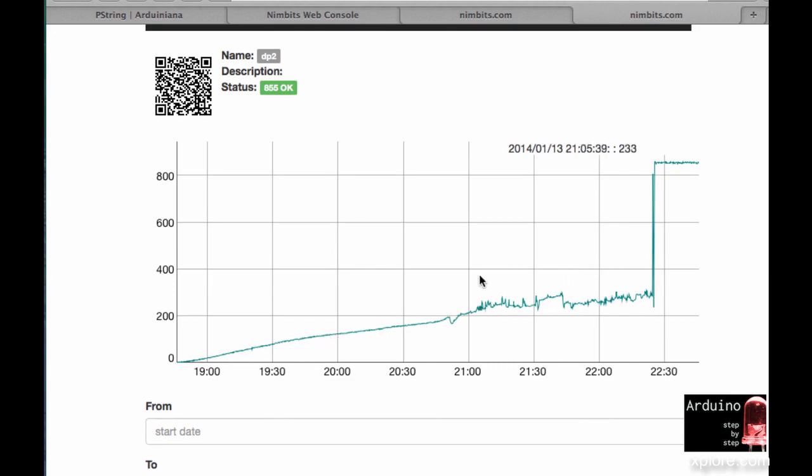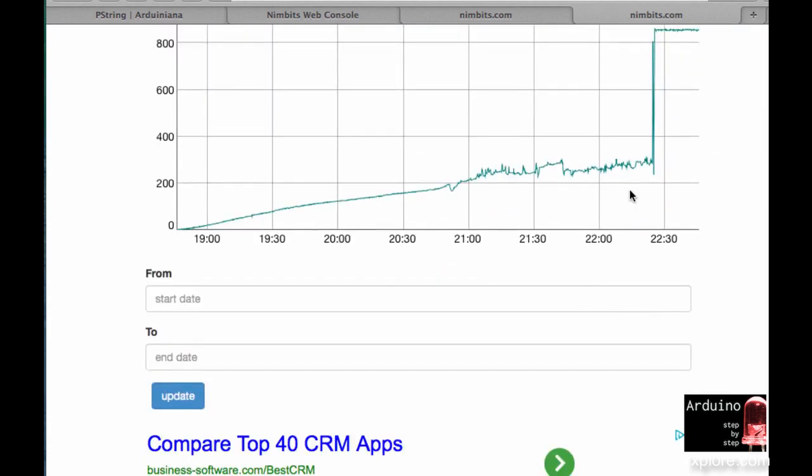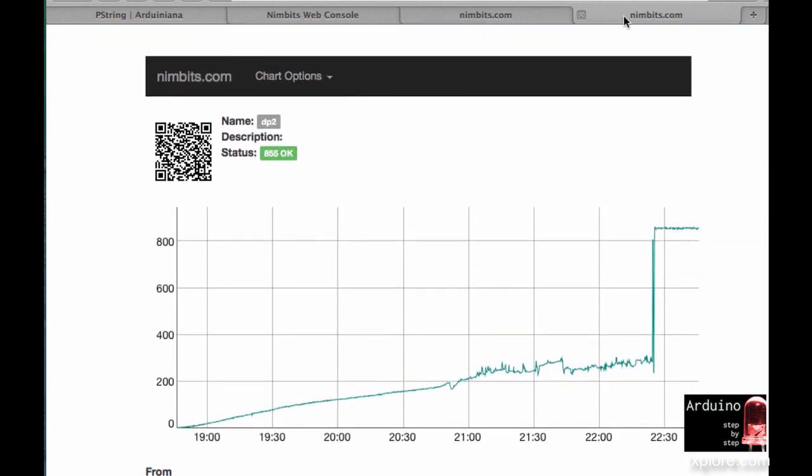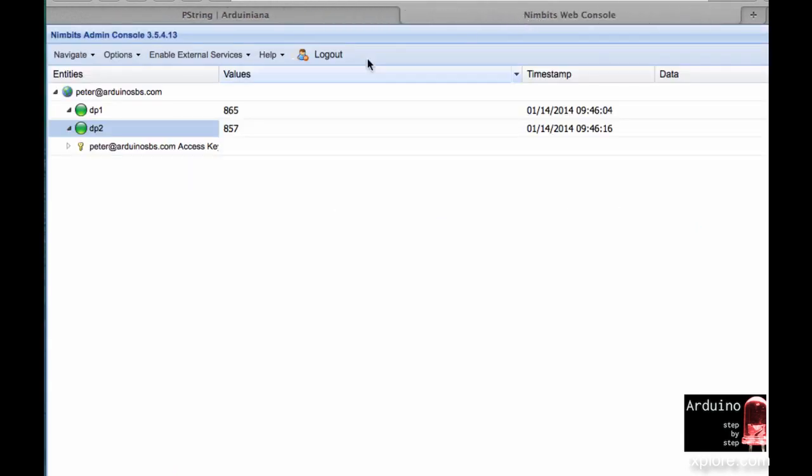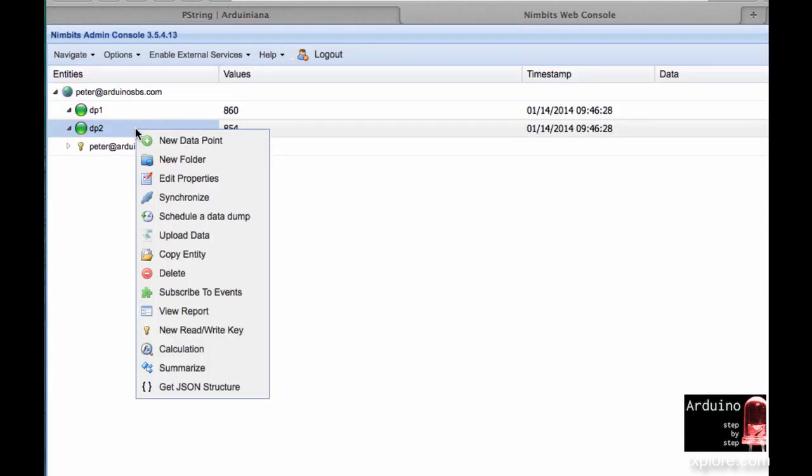So these are values that I have in here. Obviously these ones up here are the latest ones. I've had this sketch running for a few hours before recording, so you can see what the chart looks like. Apart from just looking at the chart, you can also download the data onto your computer for further processing.